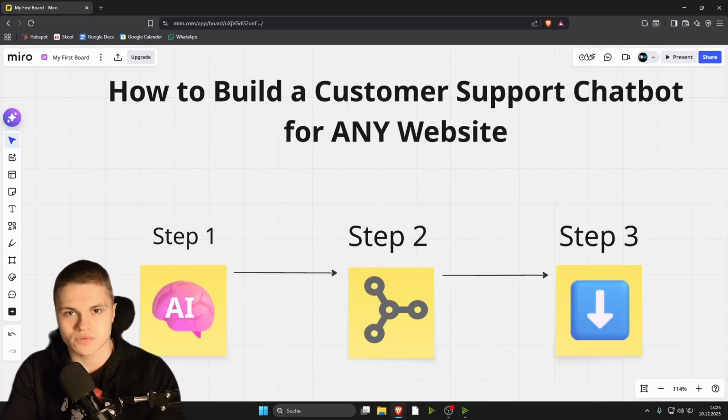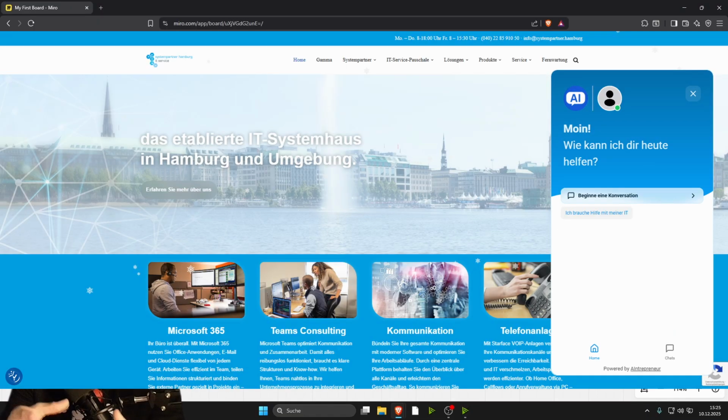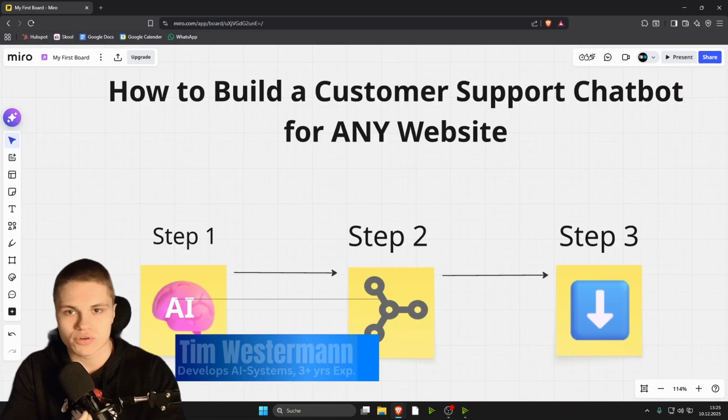Here's how to build a customer service chatbot for any website. I've been doing this for the last 3 years now. I've been working with dozens of different industries and deployed these chatbots on a minimum of 30 different websites.